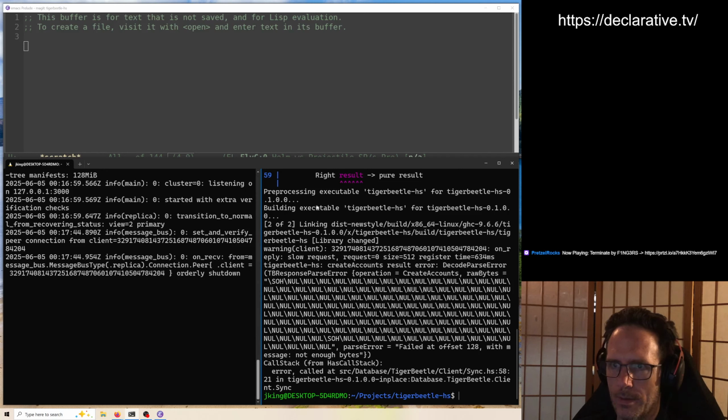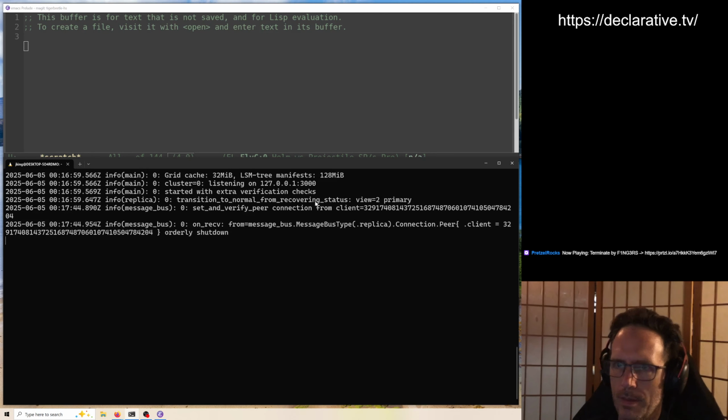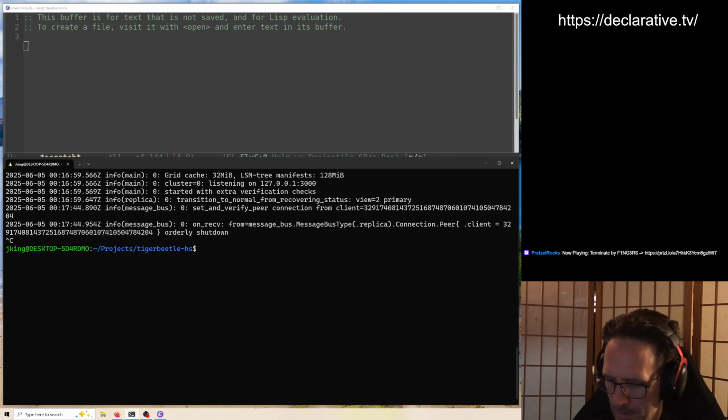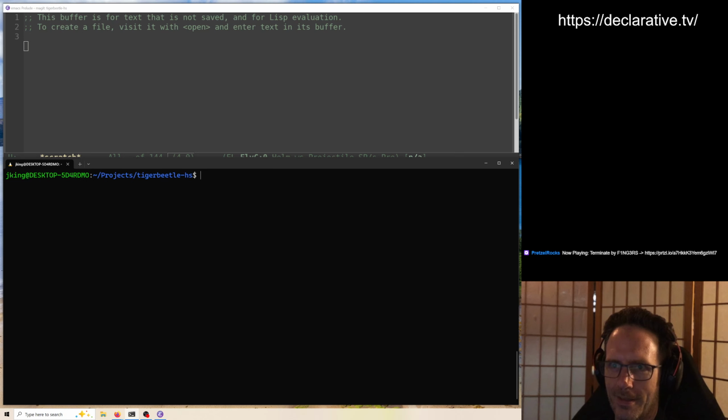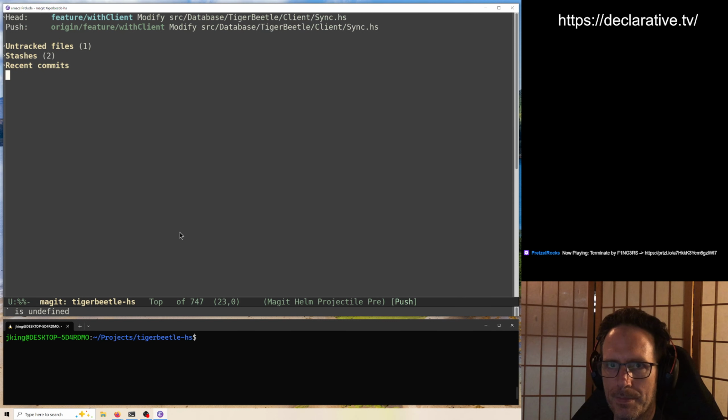So I will close this pane. Get back to this one. Haskell cat's in my lap and headbutting me. Okay, and then we're gonna just pop this back down here. Super. Okay.